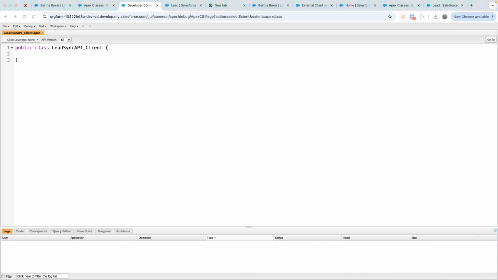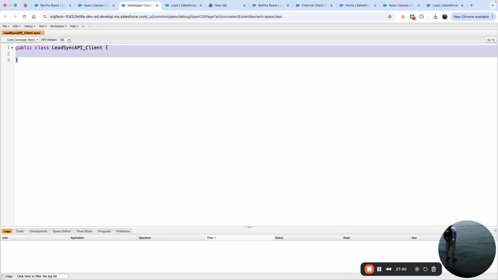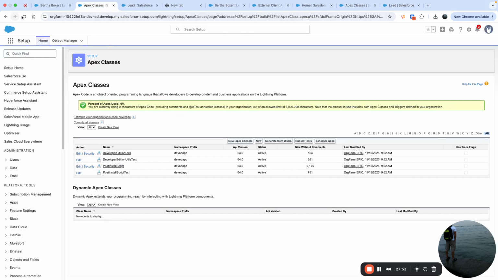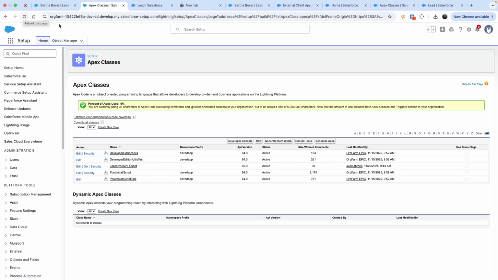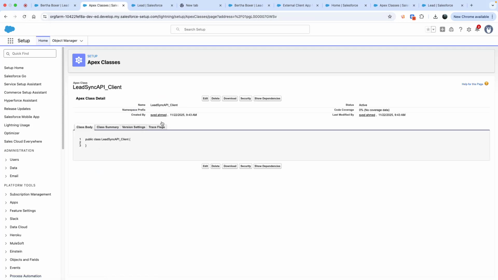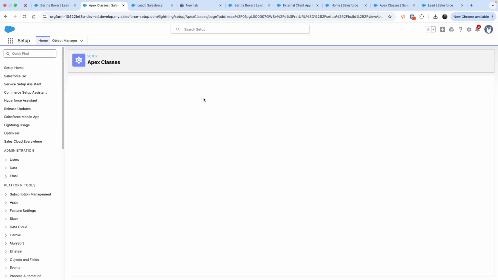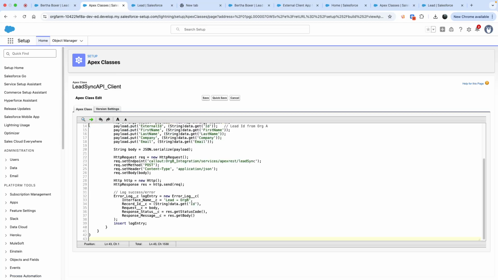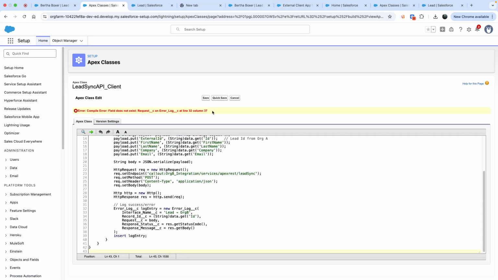Let me copy it and I'm going to paste it here. Any issues? Let's save it. Close this. Refresh this. We should see, and here it is. And it did not save. Sometimes it happens. It does not save. I don't know why. Then I come here and I save.